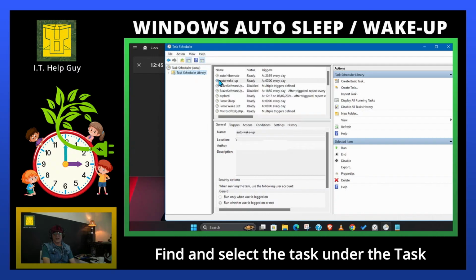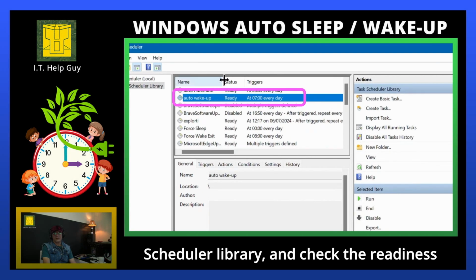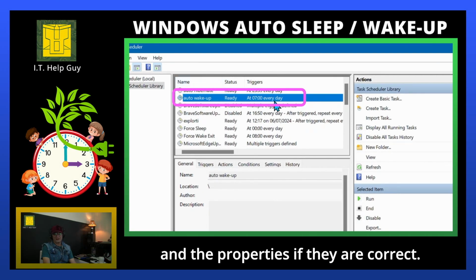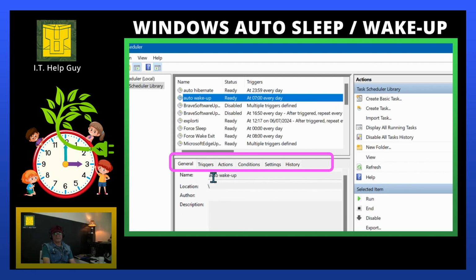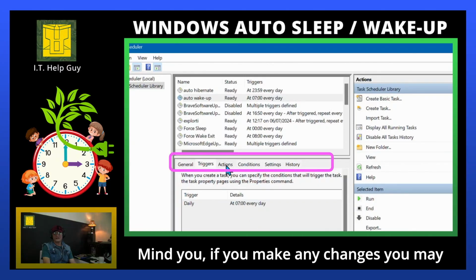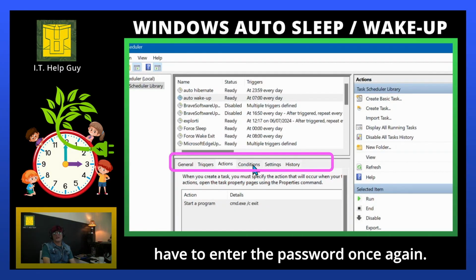Find and select the task under the Task Scheduler library and check the readiness and the properties if they are correct. Mind you, if you make any changes, you may have to enter the password once again.